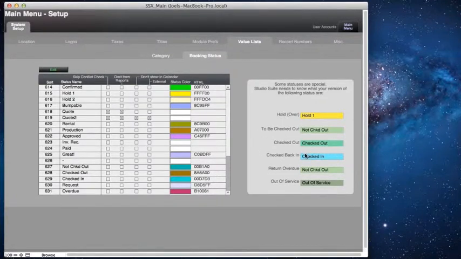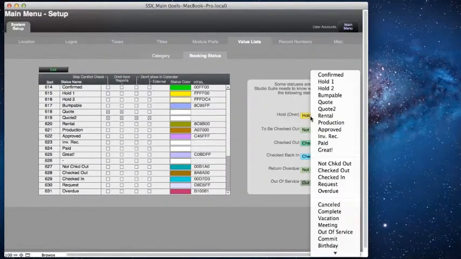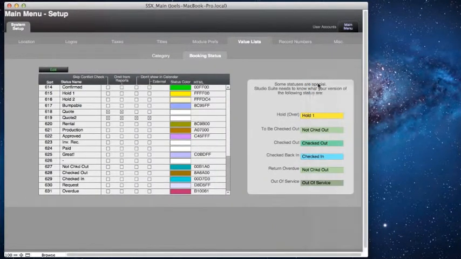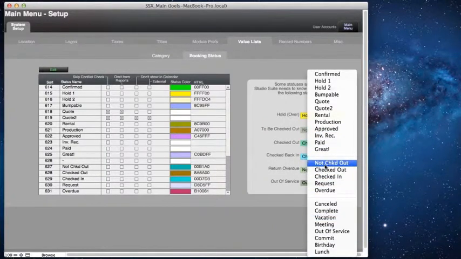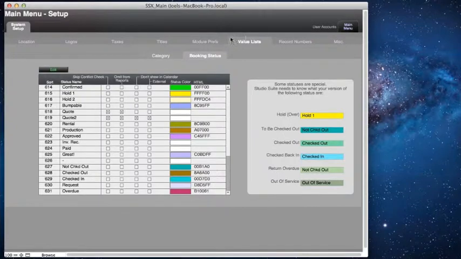On the right side, some statuses are special. Studio Suite needs to know what your version of the following statuses are. Because we've got people using multiple languages or they have different words for things, some particular statuses need to be handled differently within Studio Suite. So, if you have a 5-hour session with a 1-hour hold, at the end, you need to specify what your version of hold is, and so on for these other ones. To be checked out, that's equipment that's on reserve. To be checked out is not checked out yet, or whatever your word for it is. And then on down the line here.